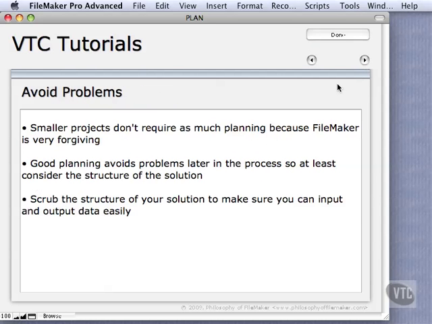Now everybody wants to avoid problems, so let's find out how to avoid them. With a smaller project, it doesn't really require a lot of planning because FileMaker is very forgiving. You can change the name of a field and FileMaker will go to every script and every calculation, every layout and change it for you. You can change just about everything in FileMaker except for the structure of your relationship. So good planning avoids relational structure problems. You don't want to have to figure out that you need this table in the middle way down in the process. You need to consider the structure of the solution, the foundation of your house right away. This will avoid your big problems.